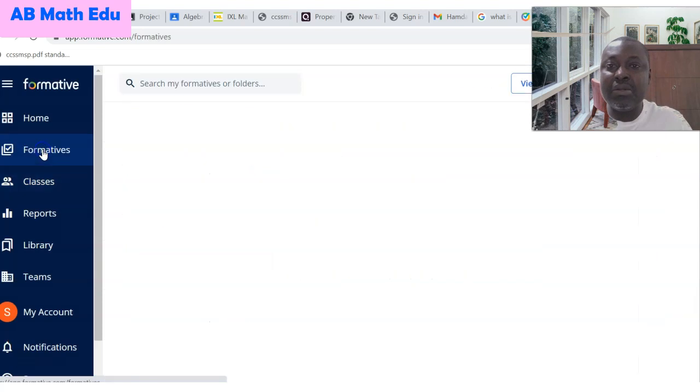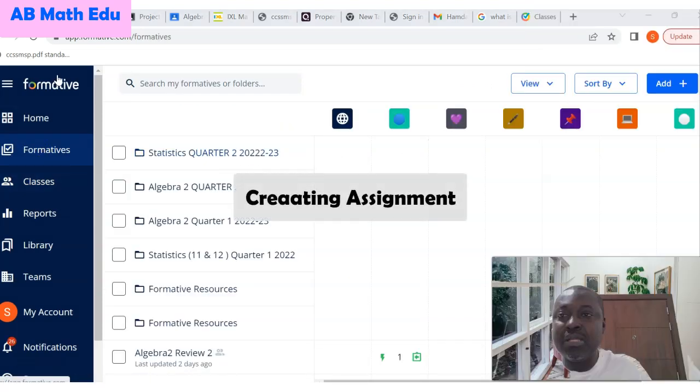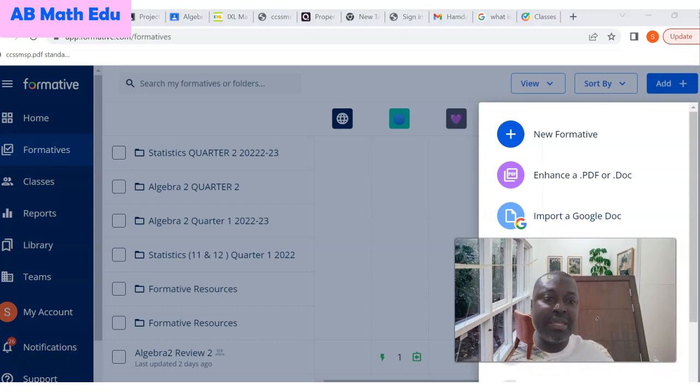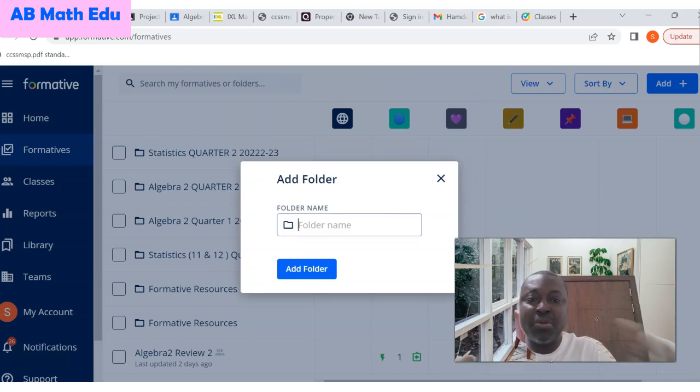So now let's go to Formative. Once you click into your Formative, you have to be able to create the assignment. But as you're creating assignments, we have various semesters, so make sure you create a folder. As you come here and you're inside your class, this folder works like a Microsoft folder. You can create it and call it whatever, like say Algebra 2 Quarter 3. This is your big folder, maybe for quarter 3, and then you add it here.